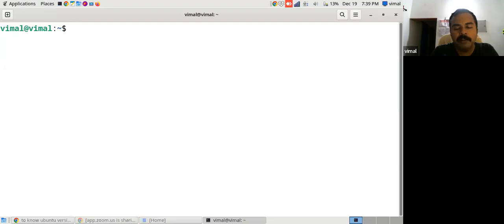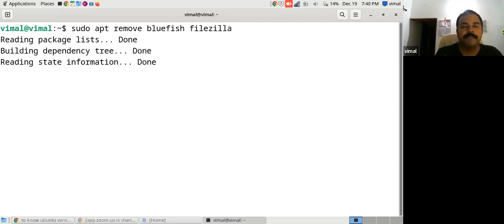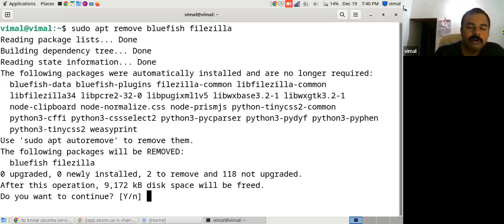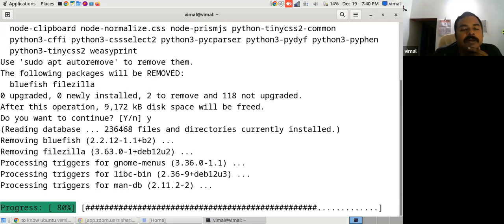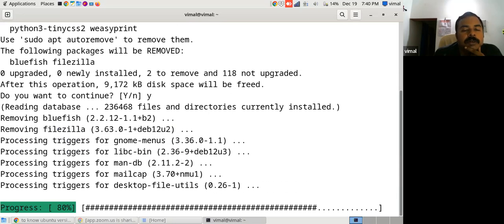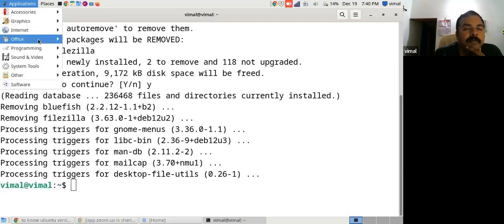Suppose you want to remove or uninstall a package: sudo apt remove. We have to apply the term remove, Bluefish and FileZilla. Apply a space, then type the next application to uninstall, FileZilla. If you apply this command, it will uninstall two packages, I mean two applications. Enter. It asks whether we need to uninstall it. Yes. See, both the software disappeared from the application launcher.